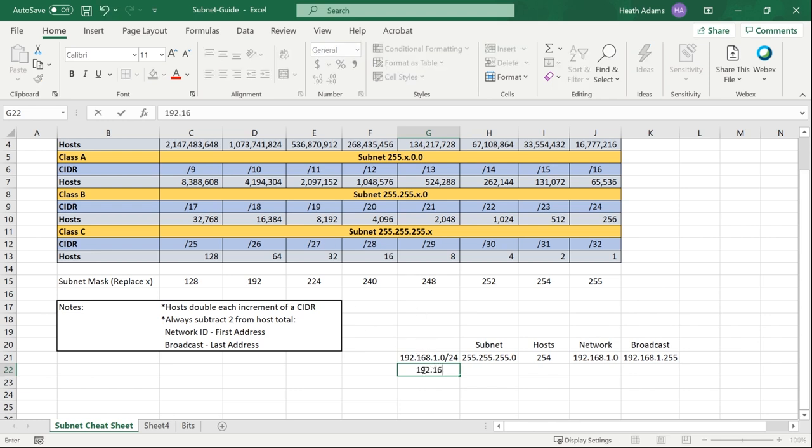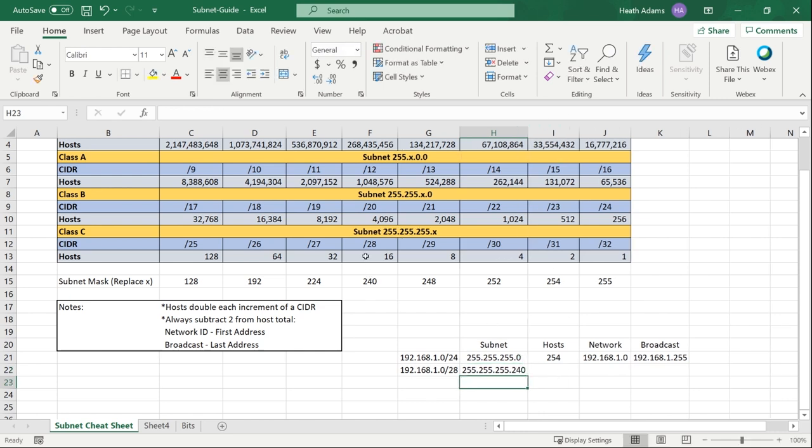Let's say we got 192.168.1.0/28. Now what? Well, we've got 16 hosts here. So our subnet is going to fill in 255.255.255.x, right? Because we're in this row. /28 says it's going to be a 240 when we drop down to the subnet mask. How many hosts? 16 minus 2. We have 14 hosts.